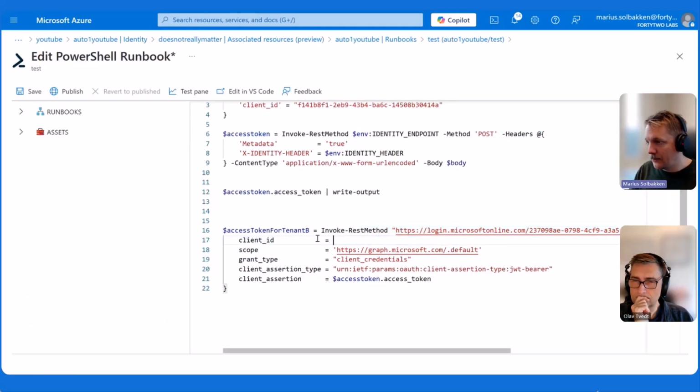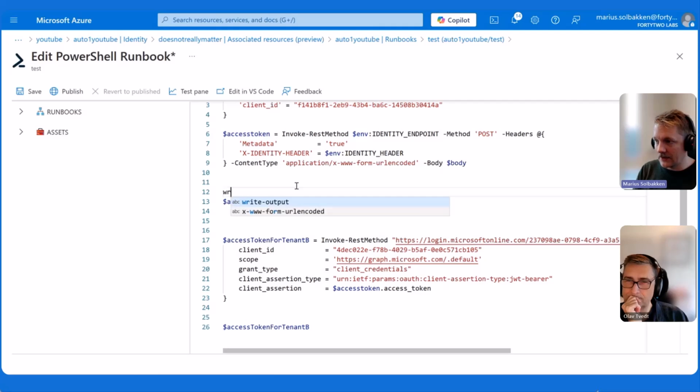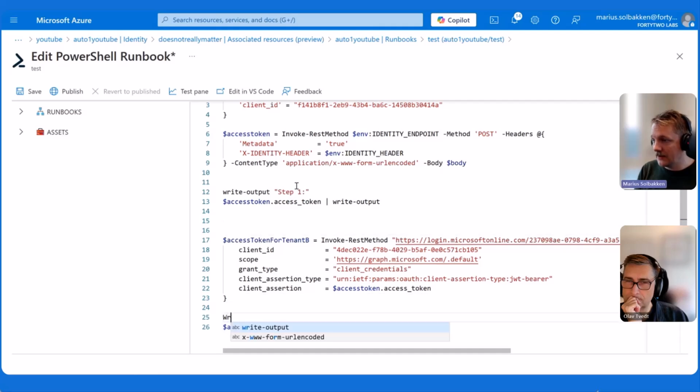That belongs here. So what we're actually telling the automation account now is to get an access token, use the access token in the next step to get another access token. So we can do something like this, write output step 1, and then write output step 2, and this will be there.